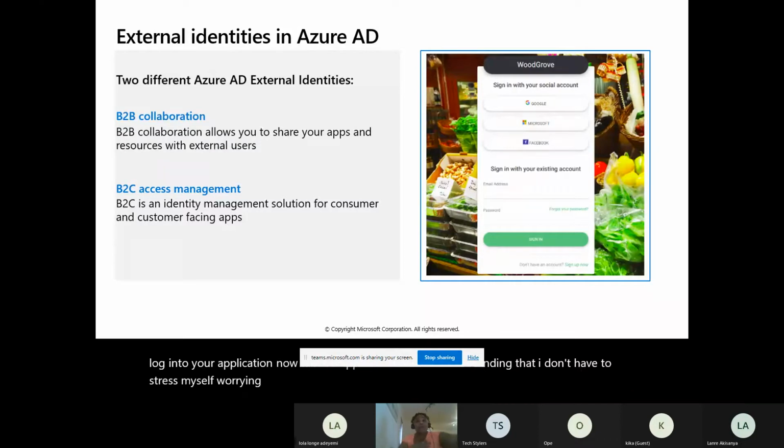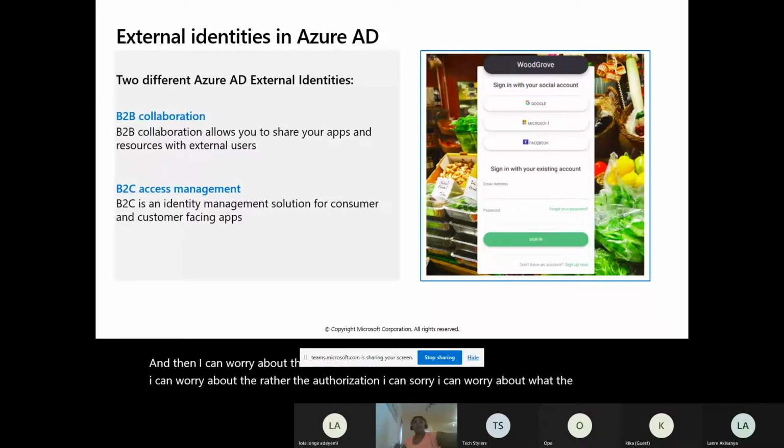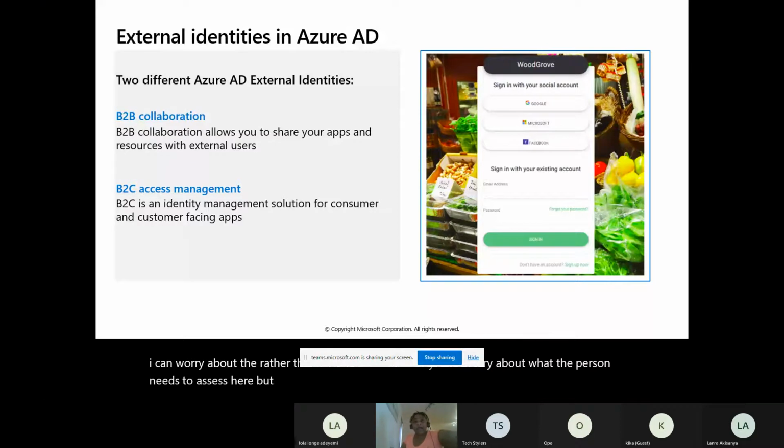I will federate with someone who will do the validation, and then I can worry about the access. I can worry about the authorization. I can worry about what the person needs to access here, but the authentication will happen at their end. I'm trying my best not to be too technical because it's a beginner's class. If we had to go technical, we would explain how this one talks here and how it links here.